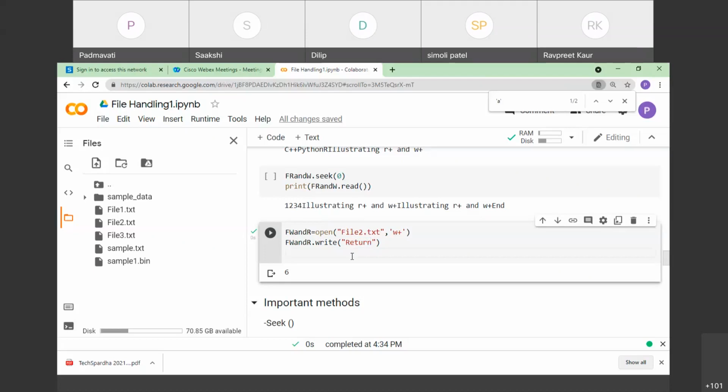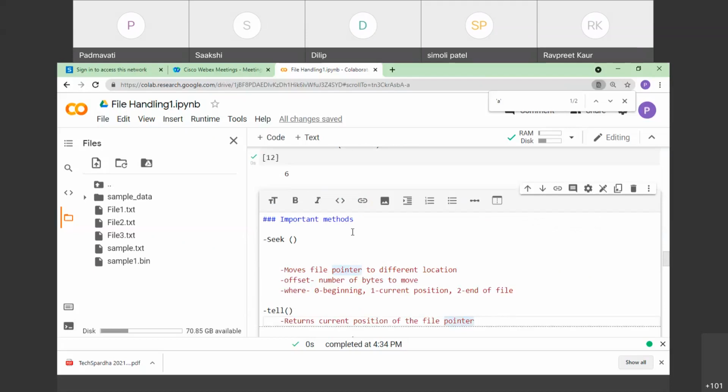So let us try to illustrate some more methods with respect to seek and tell. These are two very important methods one should know while dealing with file handling. Let us see what those are. What is the seek method? It moves the file pointer to a different location. It takes two parameters. The first parameter is offset. The second parameter is where.